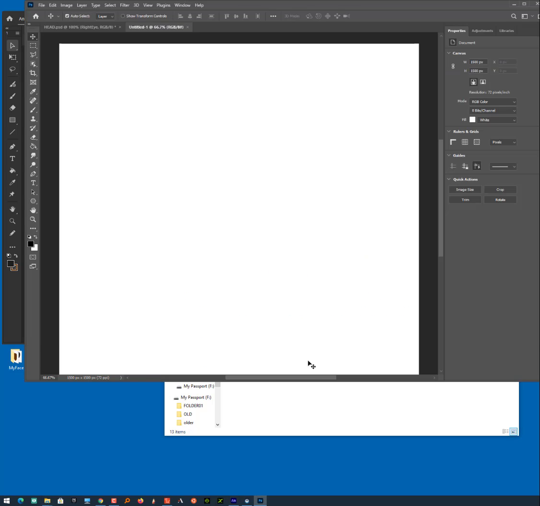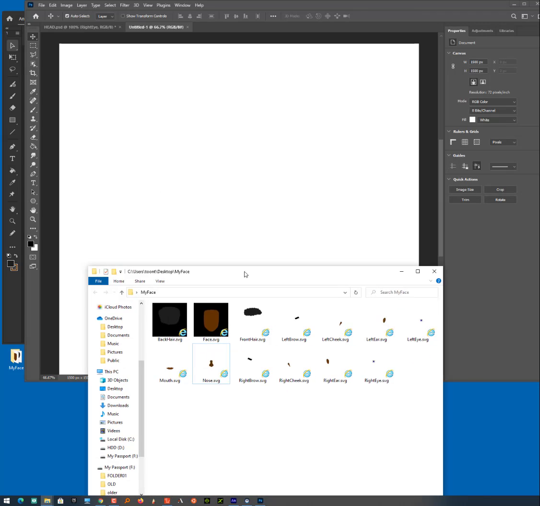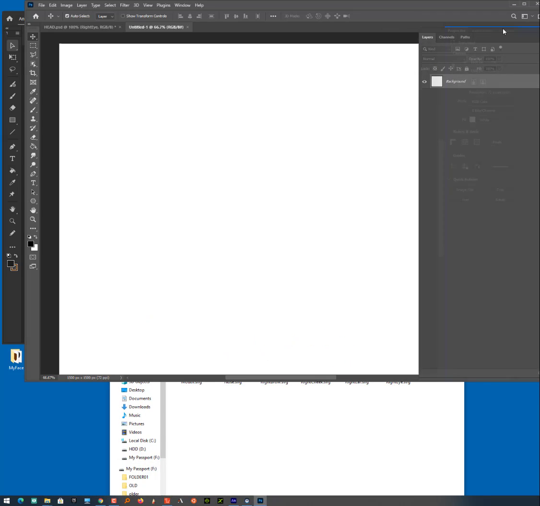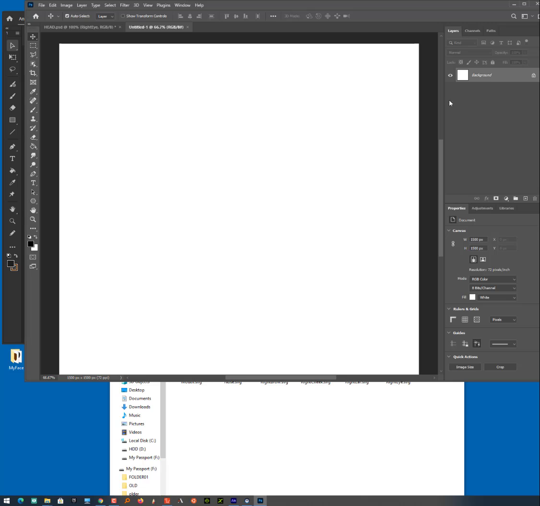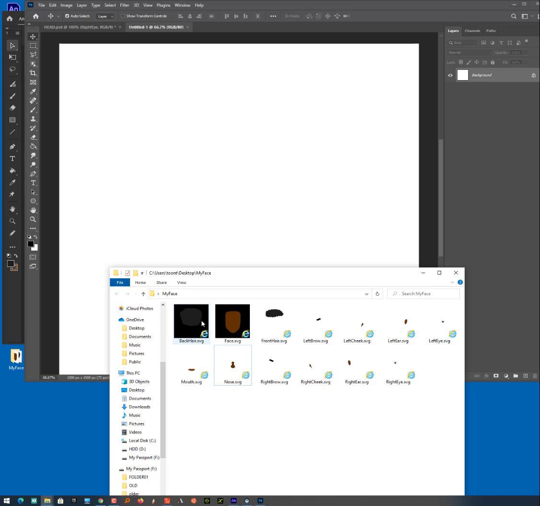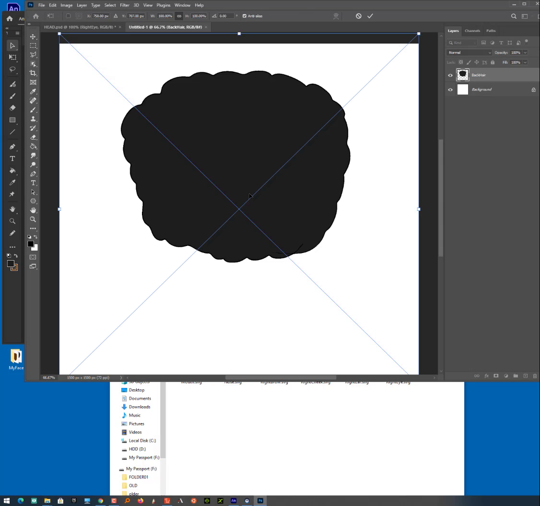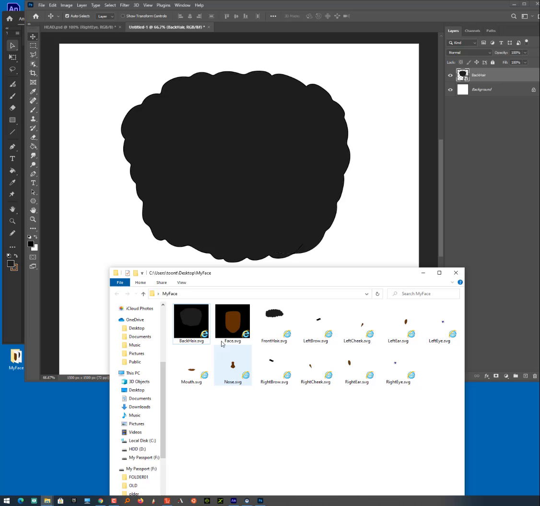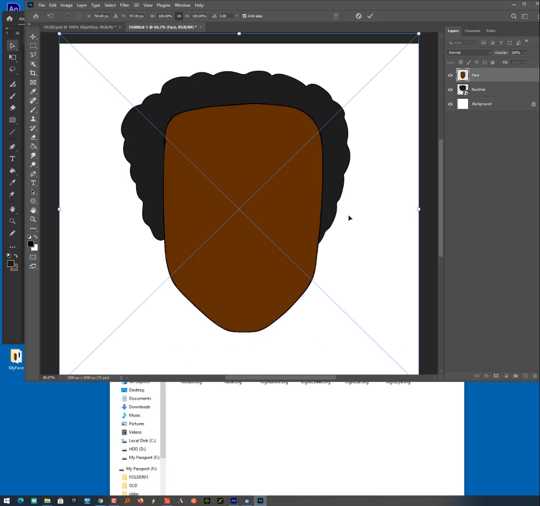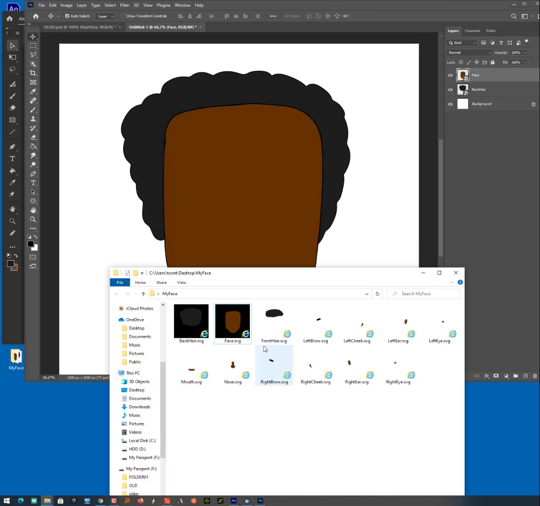So we're going to go to Photoshop, and I'm going to show you what the layers panel looks like in Photoshop. And I don't need this. Close that. So right now we have this background thing. I'm going to start with the back hair. Drop, hit enter, boom. Then we go to the face, drop, enter, boom.